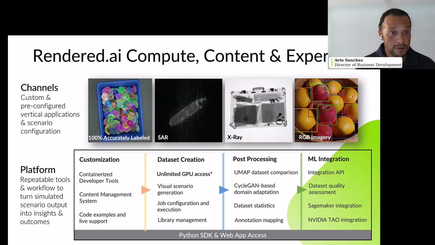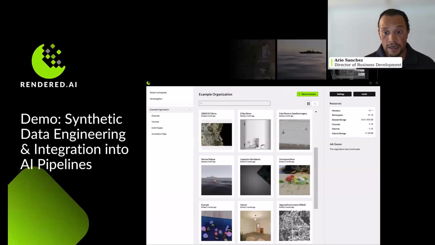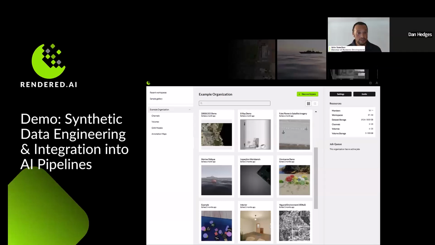Also, any developer can create applications on top of the platform using our SDKs. And to demonstrate the ability of the platform to extend into a common AI workflow, Rendered.ai right now offers AWS SageMaker as well as NVIDIA TAO integration, as well as a couple of other simulations.